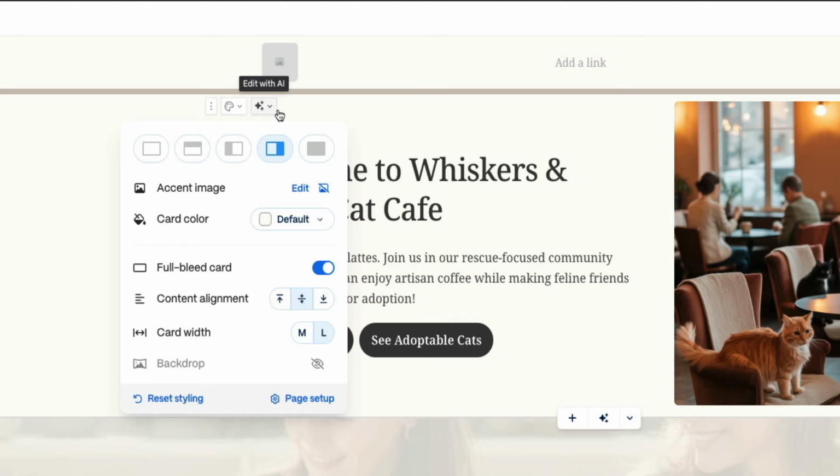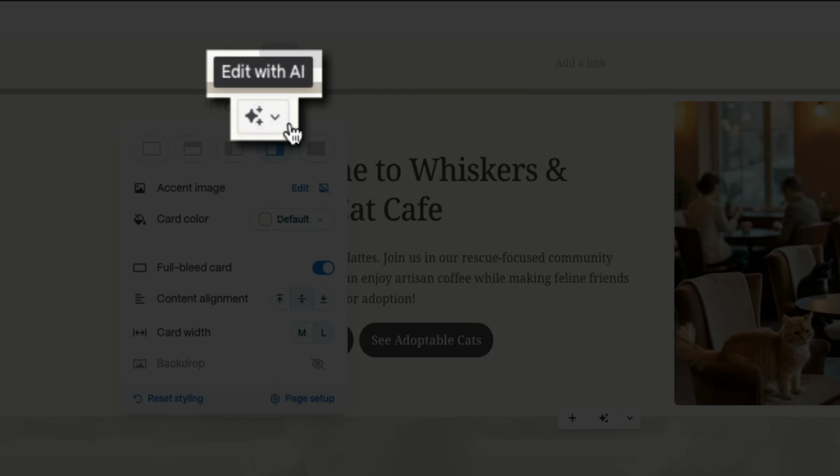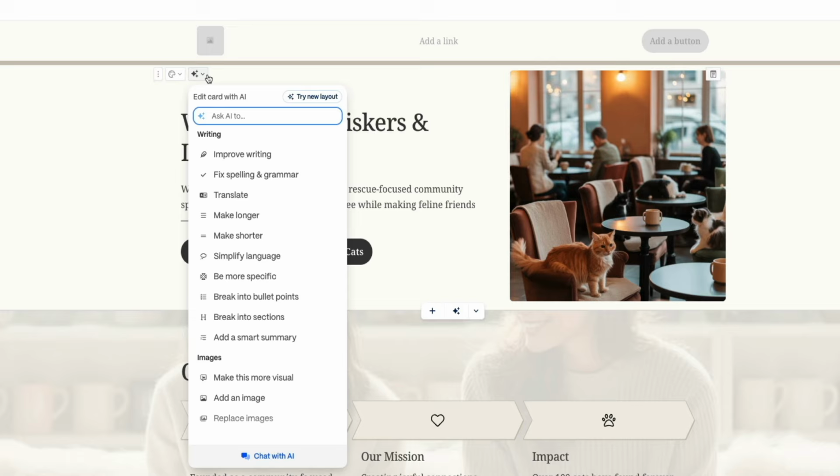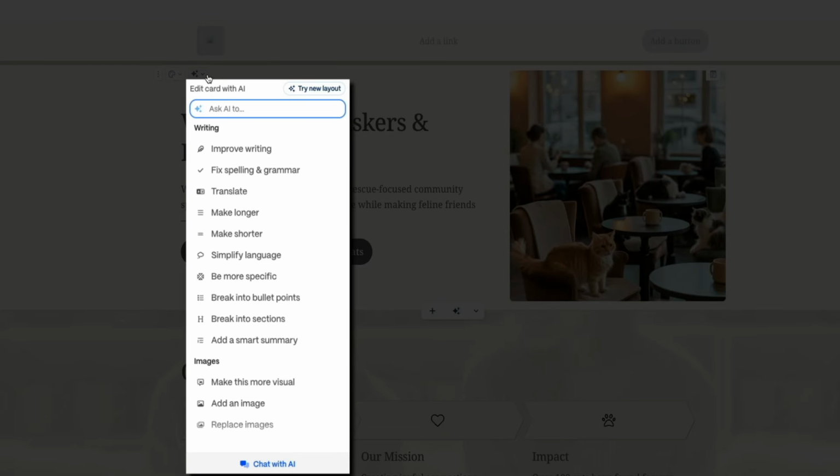Next, let's take a look at one of Gamma's most powerful tools, Edit with AI. You'll find this option next to the card styling icon marked with a little sparkle symbol, and if you click that, it opens up a smart assistant that can help you quickly polish and restructure your content. At the top of the panel, you can either type a custom request into the Ask AI, or choose from a list of preset options.